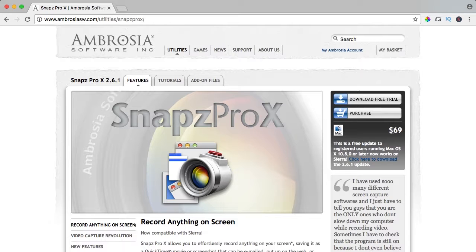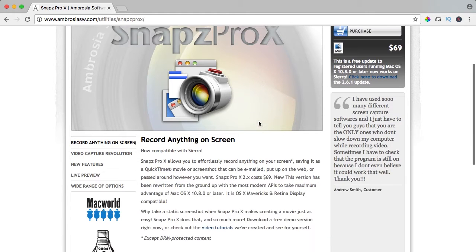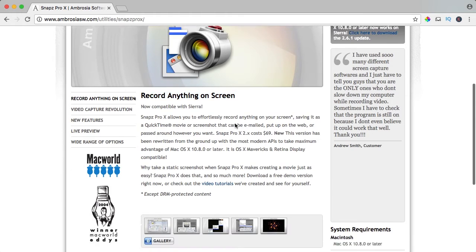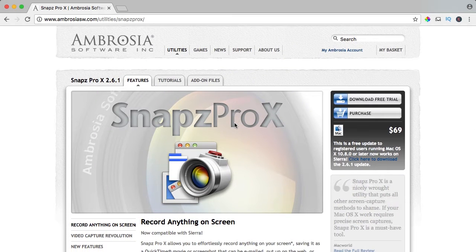Let me see. It's $69. Record anything on screen. And what do I like about it? It's really easy to use. And what I don't like about it is when you export stuff. If you export a video that is 1 hour, it will probably cost 2.5 hours, or maybe 3 or 4 hours, in order to export it. That's the only thing I don't like. But what I can do, I can work around.